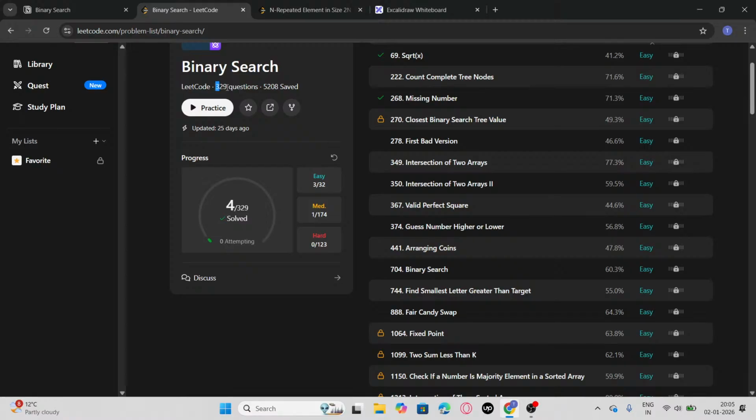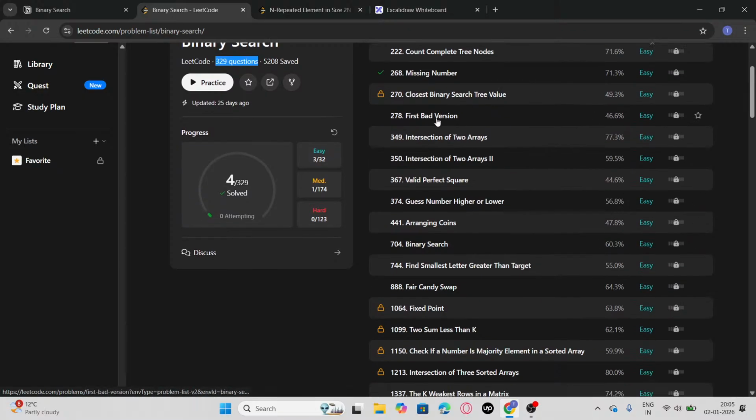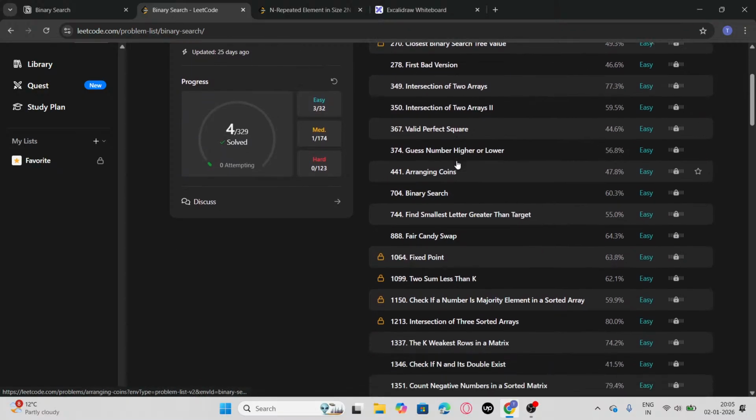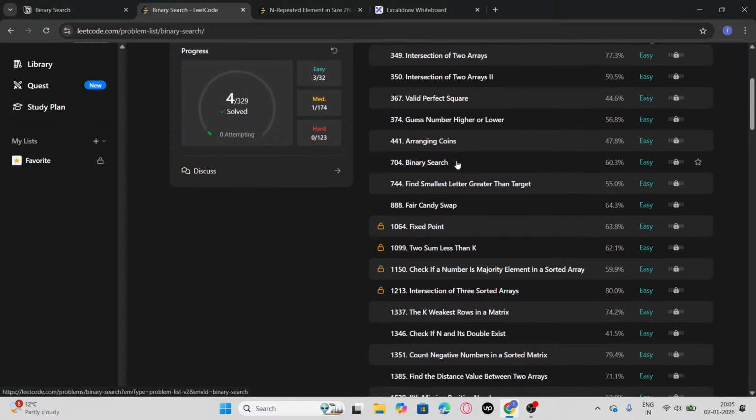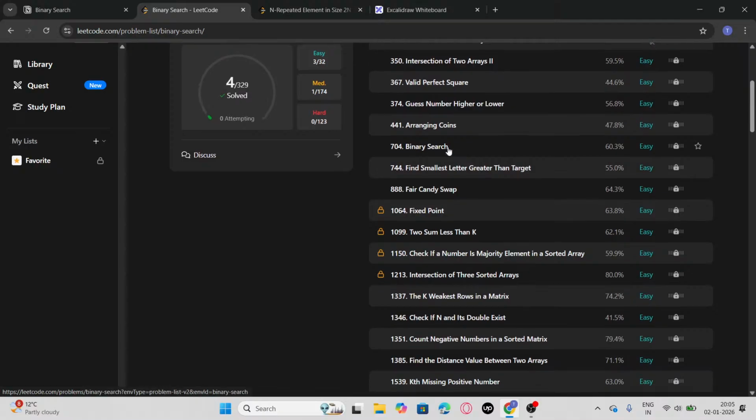There are 329 binary search questions, and I have solved only four. See? With a 58% acceptance rate. First Bad Version is solved. Intersection of Two Arrays, Valid Perfect Square is already solved. Guess Number Higher or Lower, binary search. Is this just binary search?